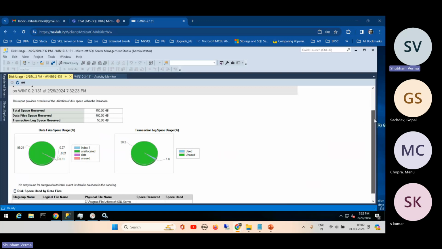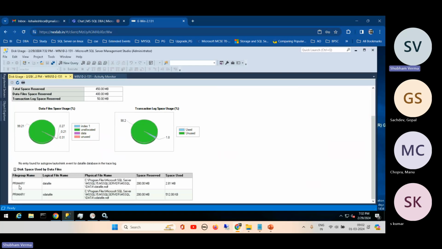Just click, go down, and we have two data files, primary and secondary. The name and sizes are here, how much is used. We have allocated 200 MB, but only 2.18 MB is used. The remaining 197 MB is free. This is for writing other data. If you fire any queries, then you write the data in that MDF file or NDF file. So this is about a particular database's report.